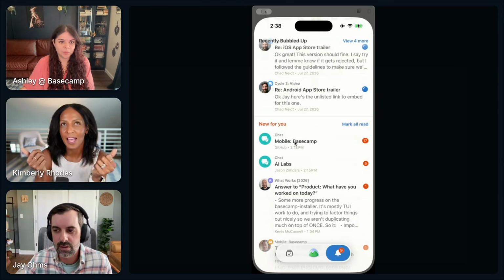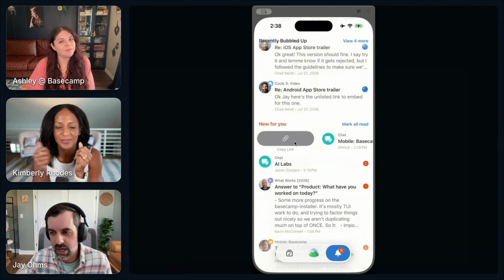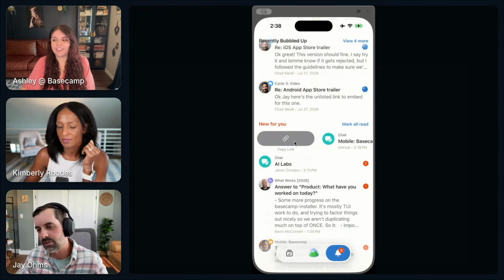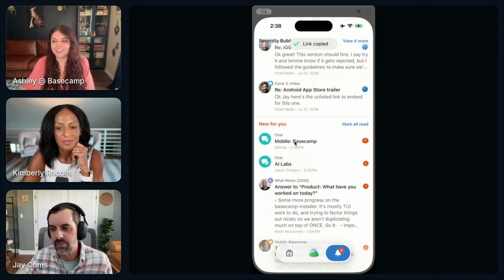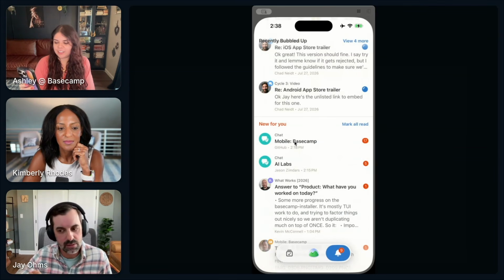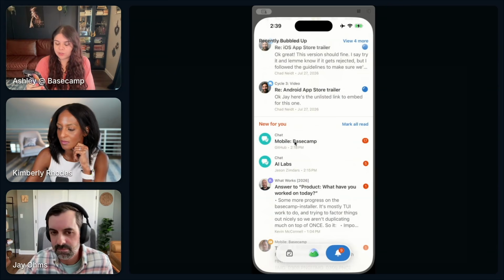You swiped left, but you can also swipe right to get to a link. Yes, on the iOS app, you can swipe left to right to copy the link. So that just copies the link. On the Android app, you can long press on the row and it will copy the link. Very good.